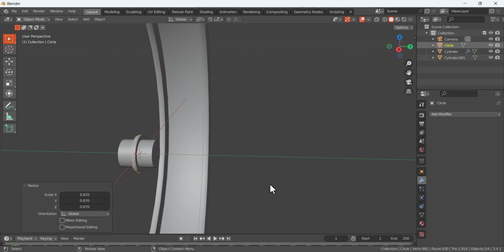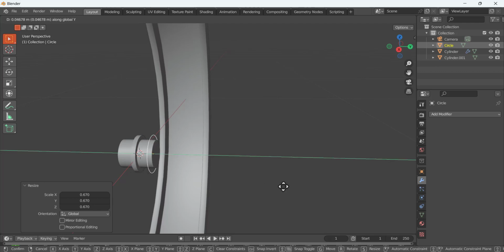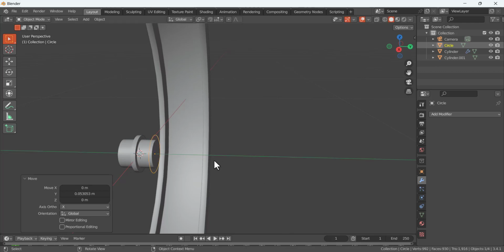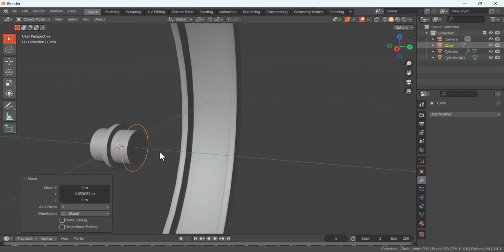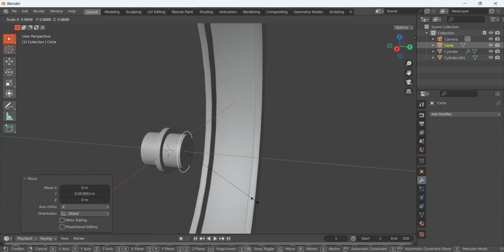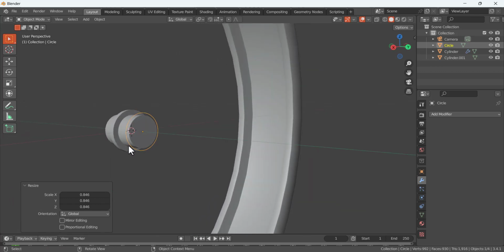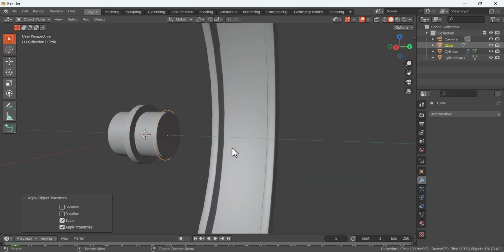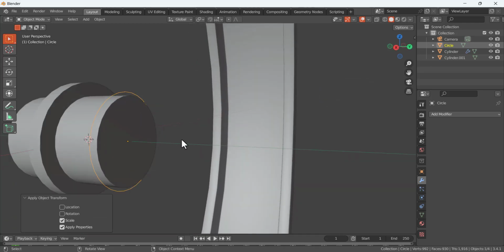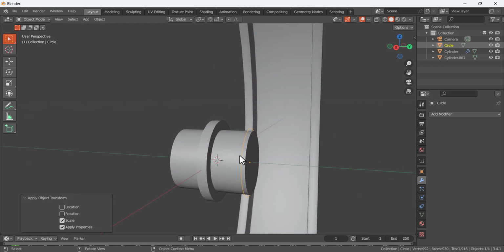And here we can move it in the y direction. So G to move, and in the y direction place it here at this position. And again, see the dimension. So you can also scale it, make it a little smaller than this bigger circle, like that. Okay, now control A to apply the scale. It is a good habit. Always apply the scale so it will not affect the modifiers when you apply it or use the other feature.